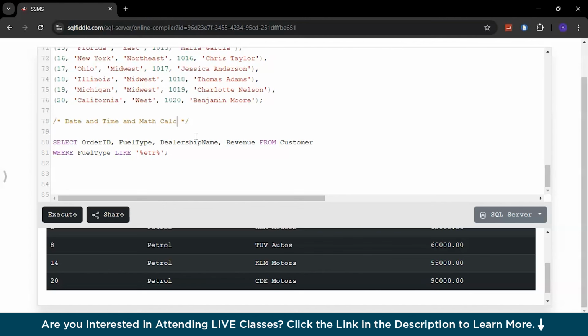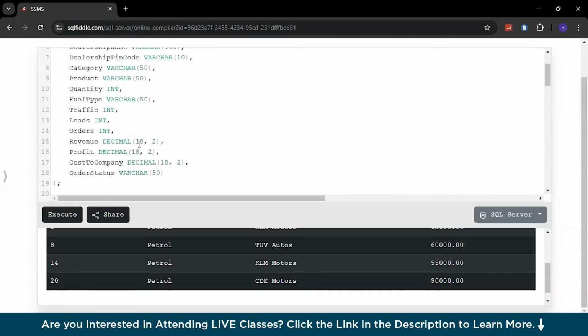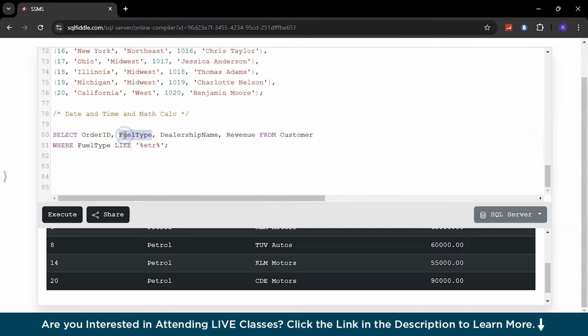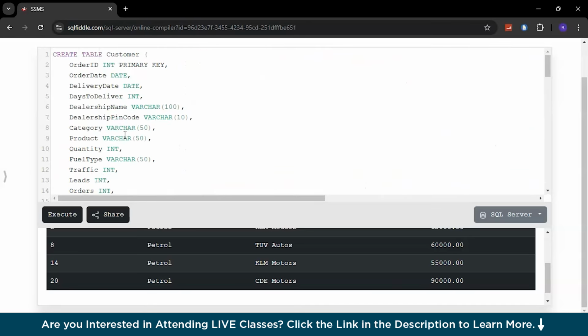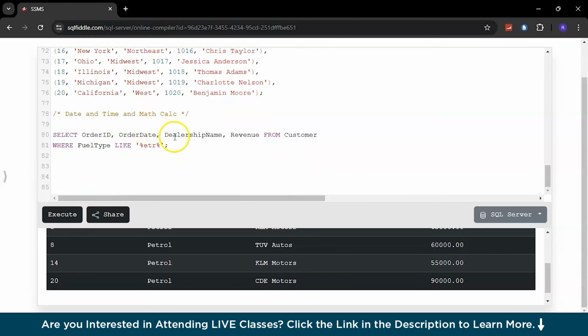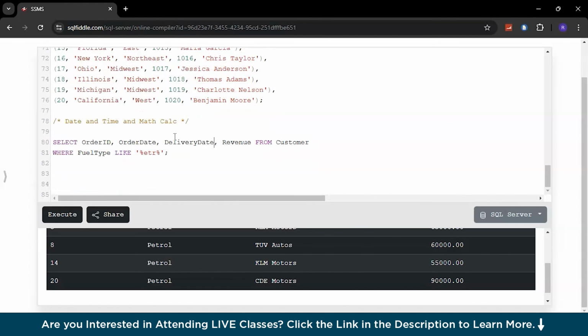Now for that, let's go with select order ID, order date. You want order date for it. Now you can simply copy the order date here and paste it there. And you also want the delivery date, so copy that and paste it there. Remember, these order date and delivery date are of date data type. And now you want to calculate the difference. So for that, you use a function called DATEDIFF.